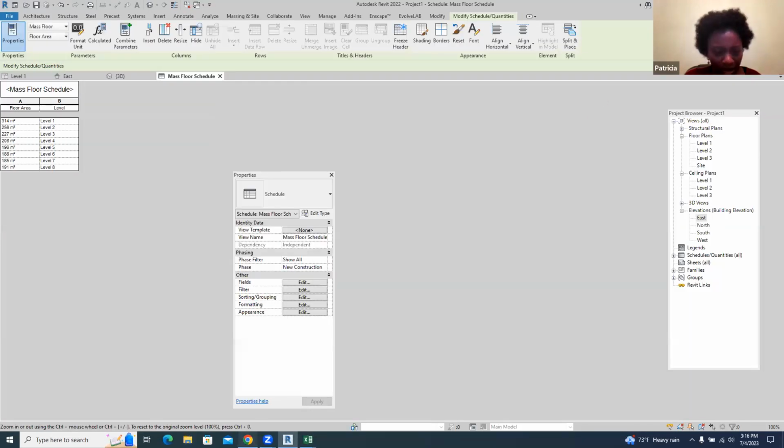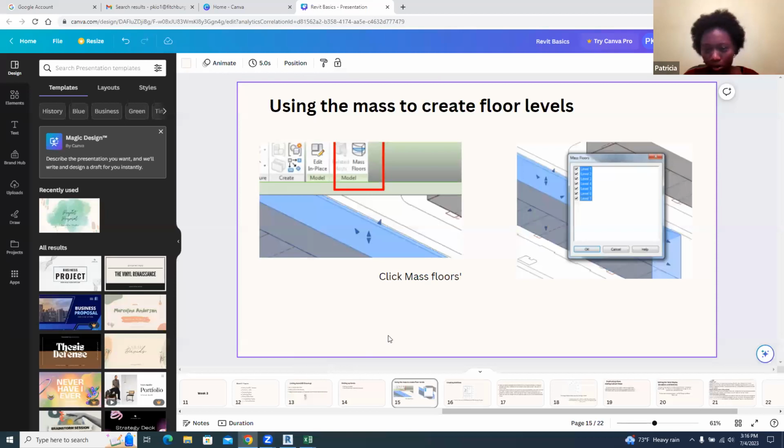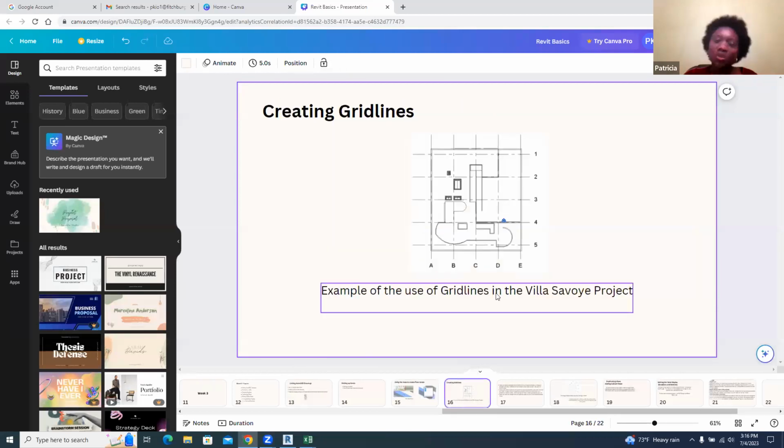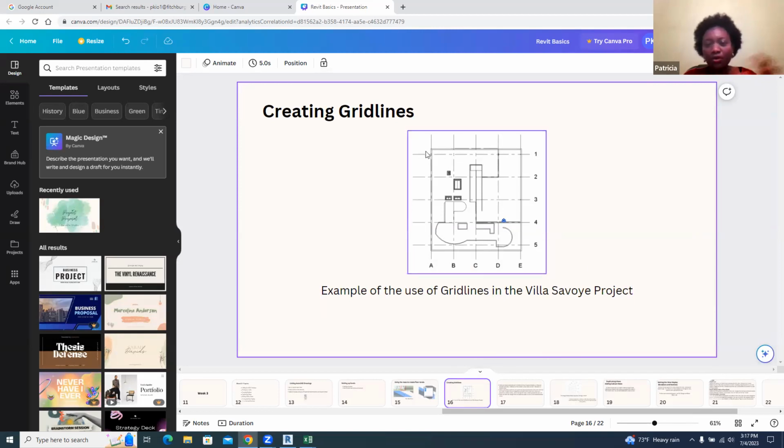So the next thing that we will talk about, if you've done the mass floor, is how do we create grid lines? In this slide, you'll see examples of how we use grids. We have the grids in there, 1, 2, 3, vertical, and then A, B, C, D, horizontal. So how do we make them?